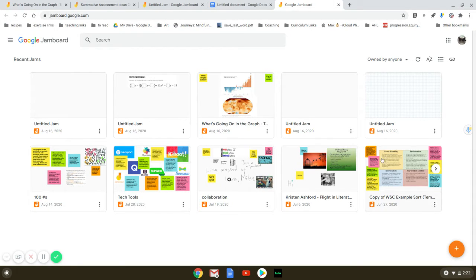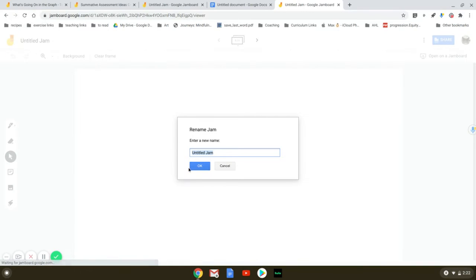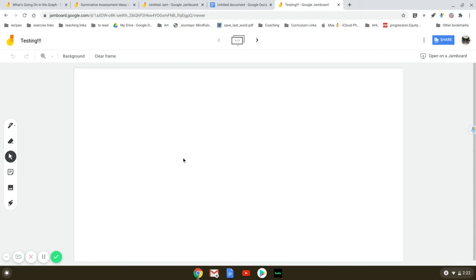So if I want to create a new Jamboard, I come down here to the bottom right hand side to this plus sign, click that, and it's going to give me an untitled Jamboard. And you can title it just like normal. I'll just title this testing. And once you title it, or you're working and you've got your blank screen here, you can make it larger.